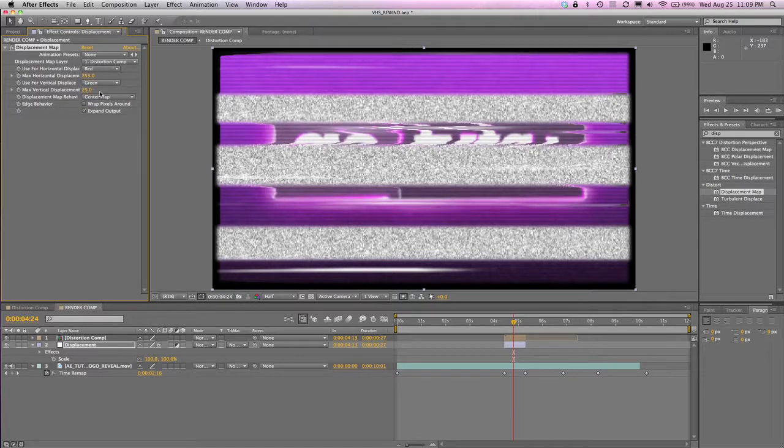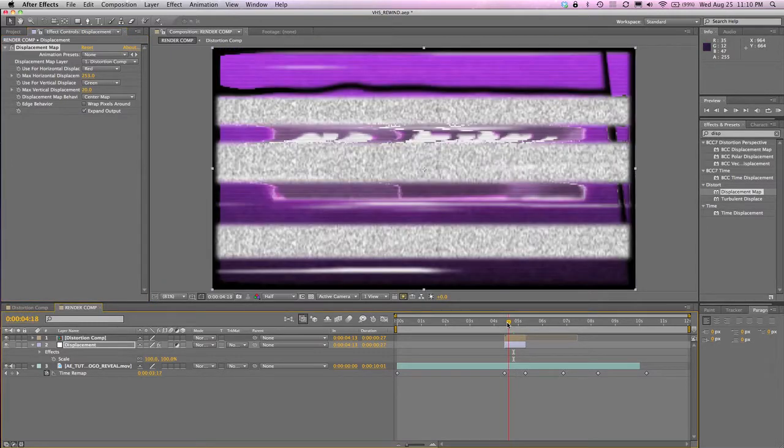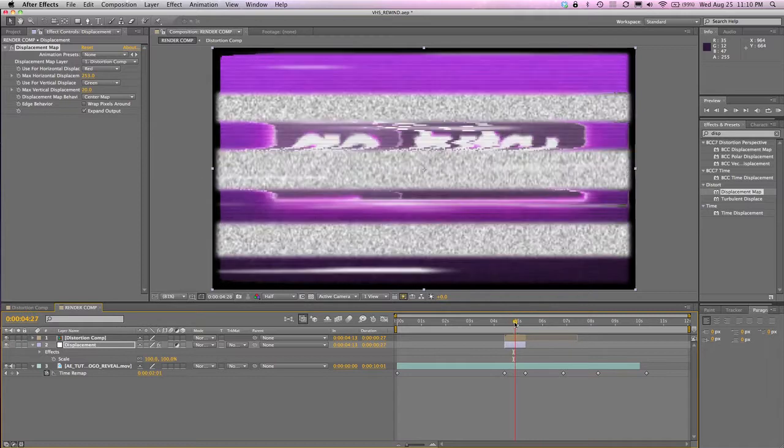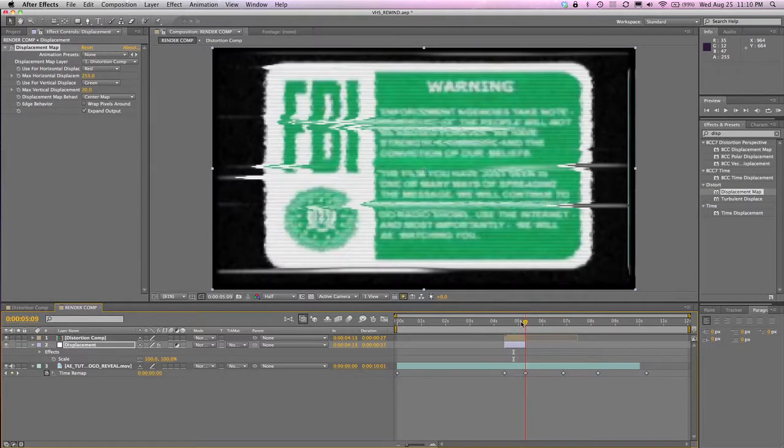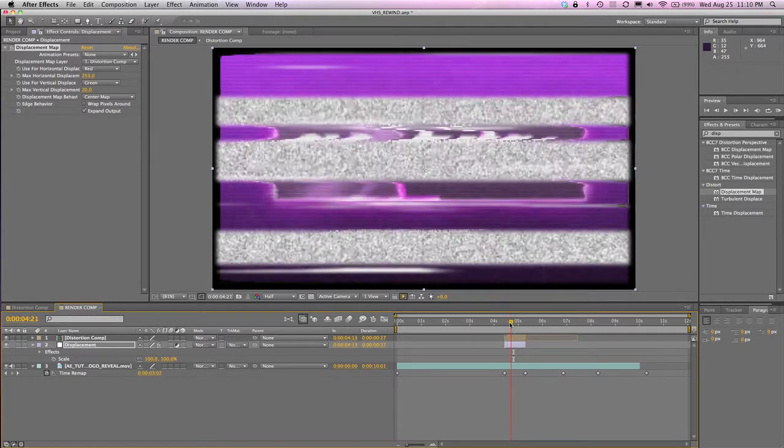Now you could play around with this and do other settings, or try some of these other options, but I thought the red and green looked just fine. And you can see that it really does start to kind of bend our footage up. So that kind of distortion on top of the time remapping really sells that effect as kind of a rewind.